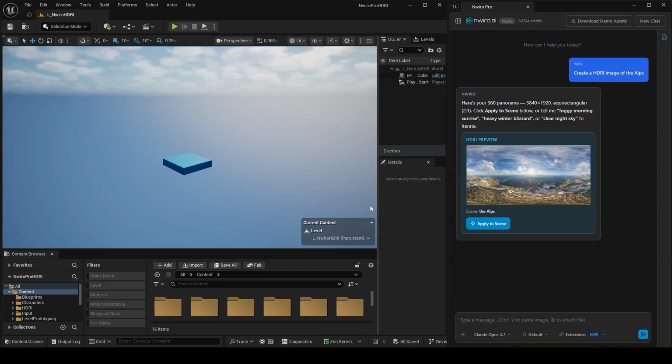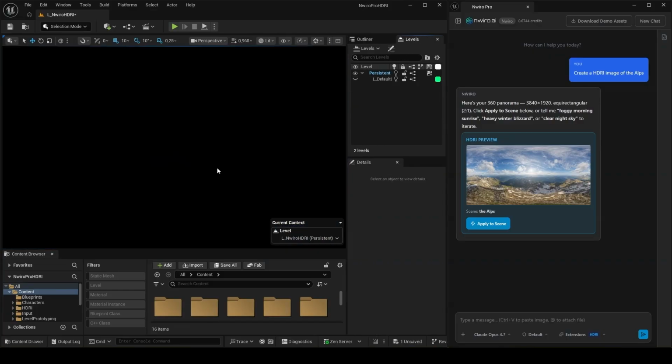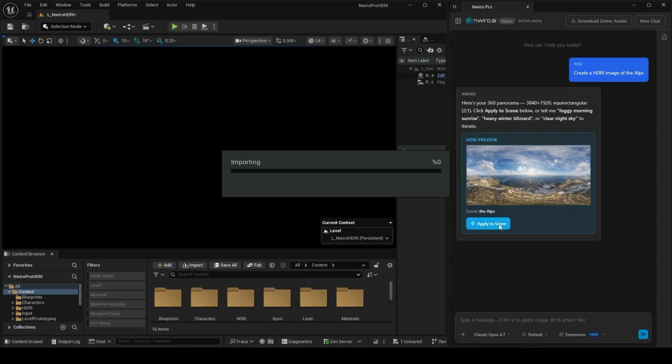Once the image is ready, the chat lists out its details, shows me the result, and walks me through how to bring it into the level. Before I do that, I turn off all the existing lighting in the scene completely. That way, I can see the environment coming purely from the new map without anything else interfering. Then, I simply click the Apply to Scene button, and it's placed directly into my level.